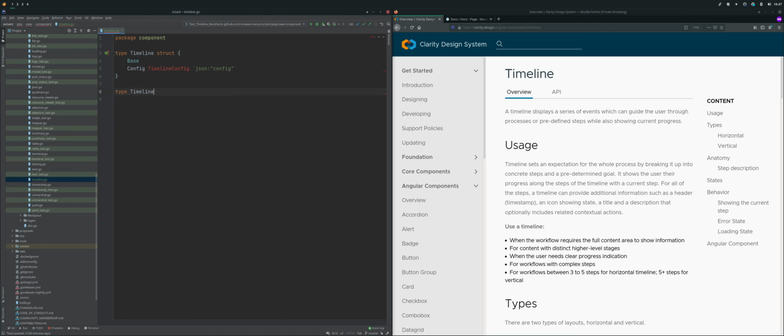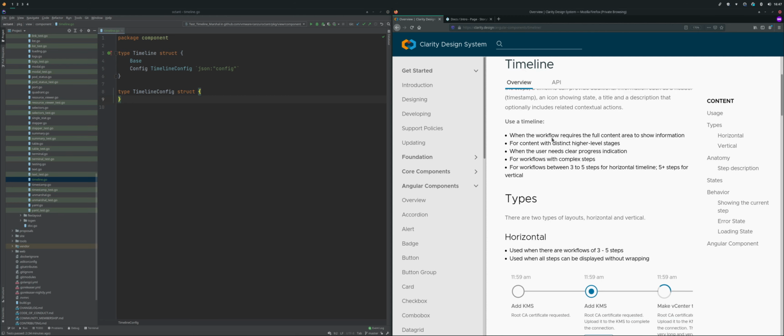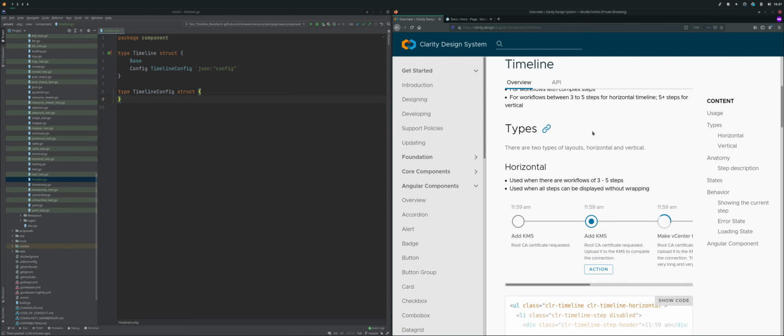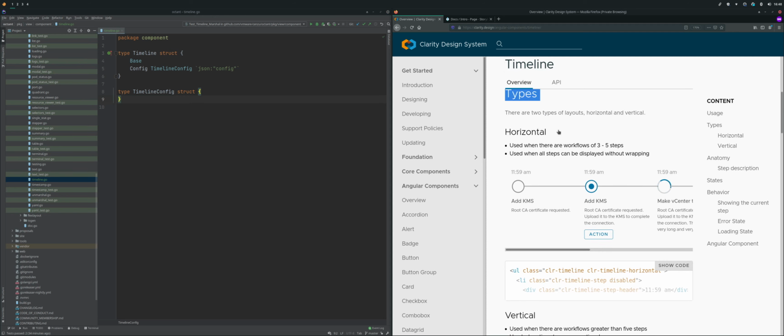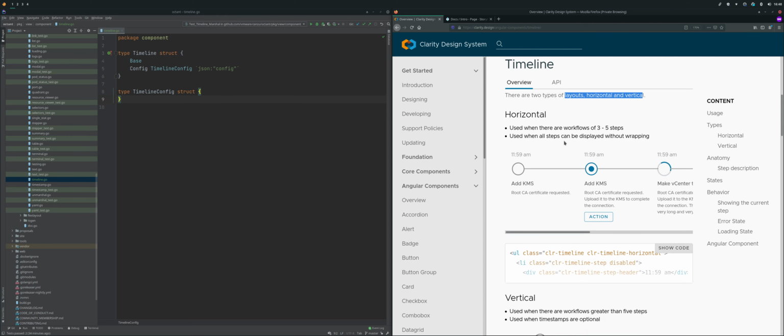So next we're going to need a type TimelineConfig struct, and we are going to look at a timeline component here. The first thing that jumps out to us is that it tells us there are going to be two types of layouts, horizontal and vertical. And it looks like in each timeline there are going to be a bunch of these steps, and these steps can have certain states and other various descriptors. So we'll capture those in a moment. But let's get the first one.